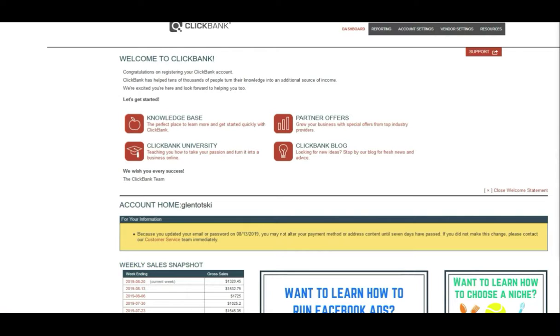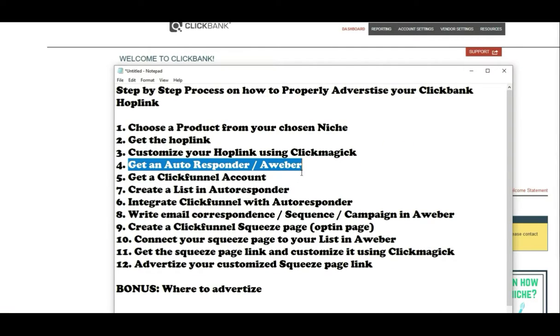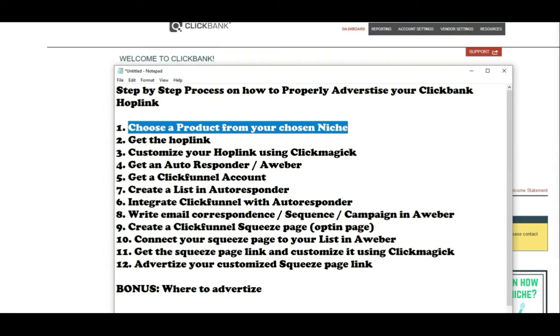Alright, so basically these are the steps that we will follow. We will choose a product in Clickbank from a chosen niche, and if you followed my previous video, the part 1 and part 2, you should be able to know what a niche is. So I won't be discussing that now. We'll just move on to the actual process of choosing a product.